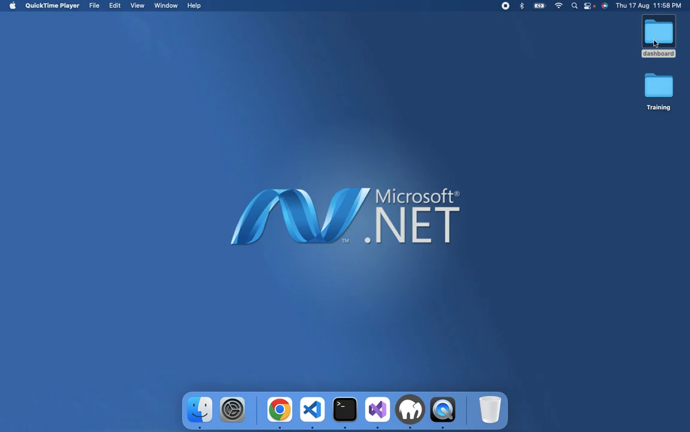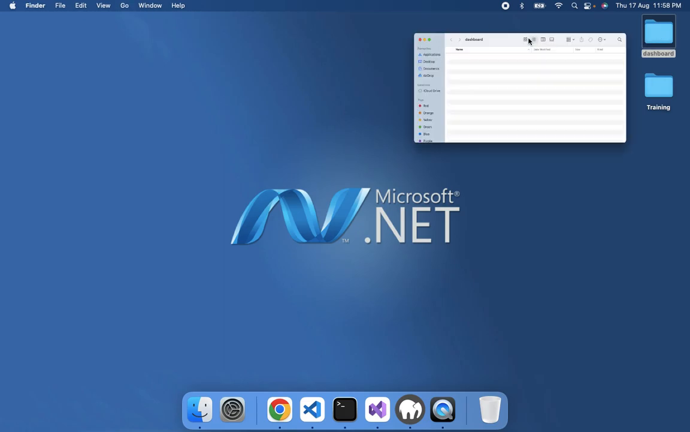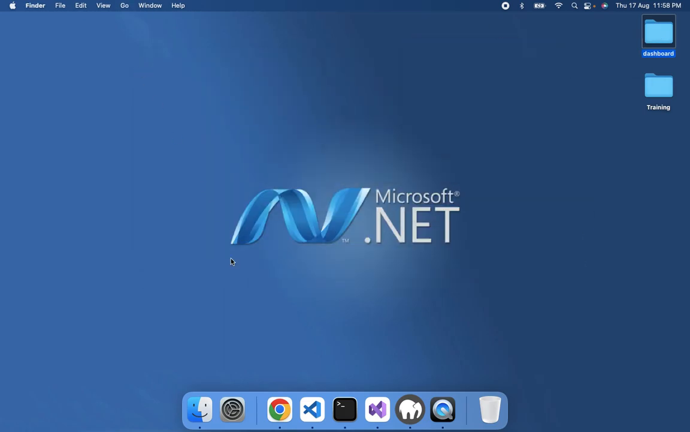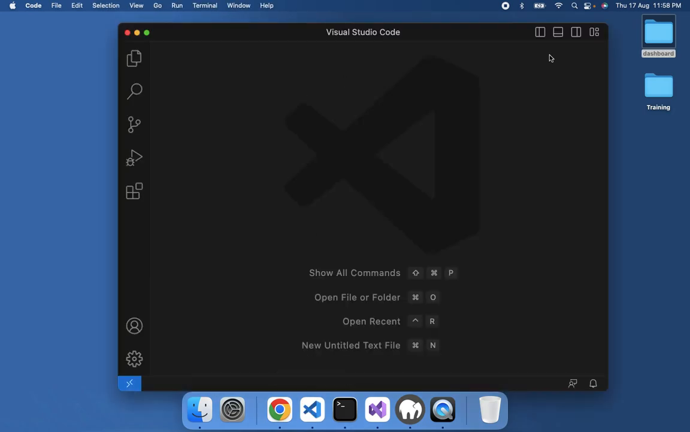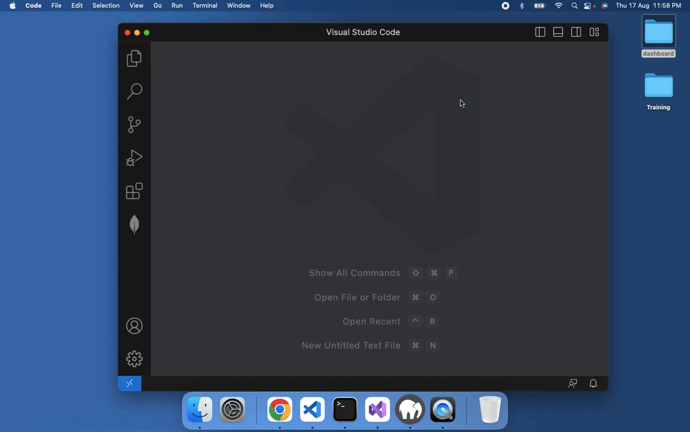So I have just created a dashboard folder on my desktop. This is the dashboard folder, which is empty right now, and I have Visual Studio Code already installed in my system. So I'm just opening this and dragging and dropping this dashboard folder.